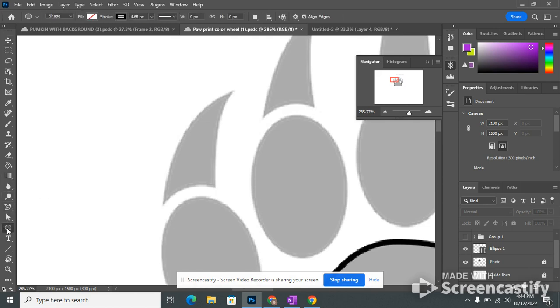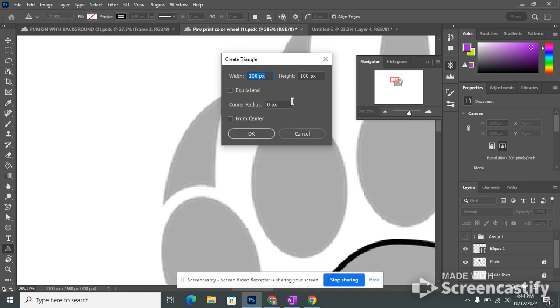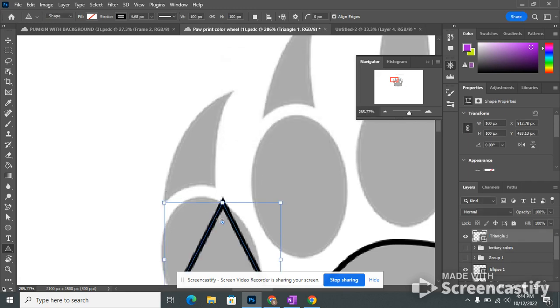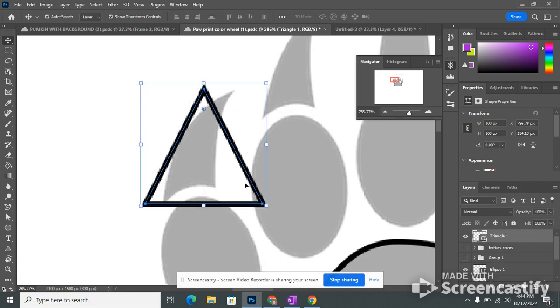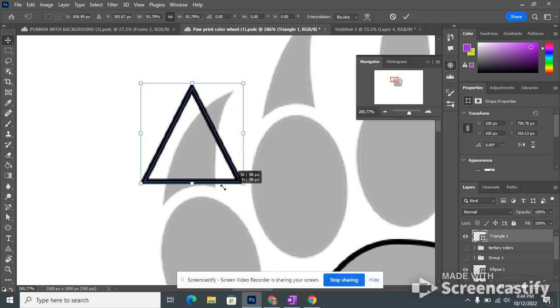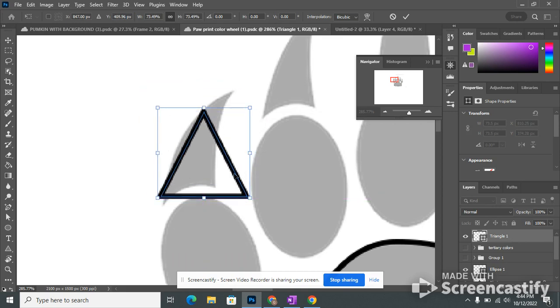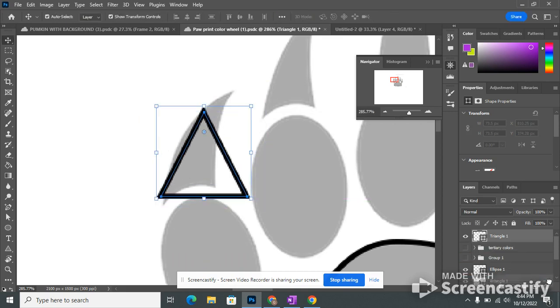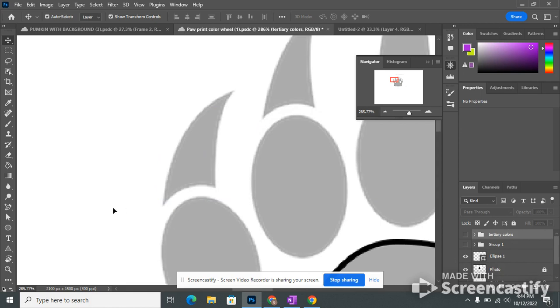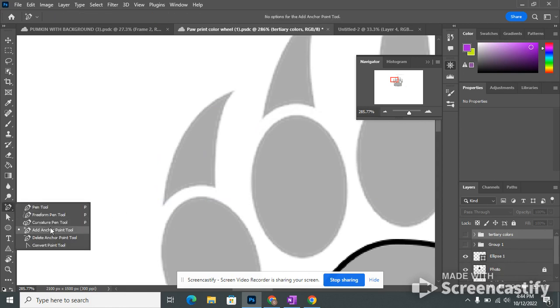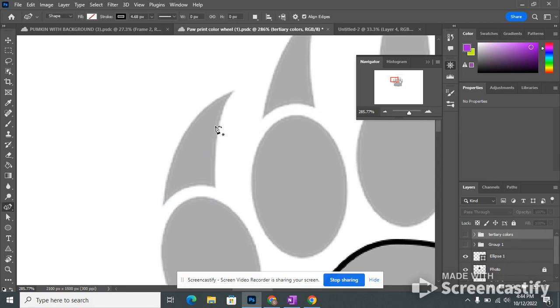I forgot to put my triangle tool under my line. I could either make this a triangle, grab that up here and then alter it, just like I did with the oval before. Or, I think this will be easier for what I'm doing right now. Let me delete that triangle. I can use the curvature pen tool.